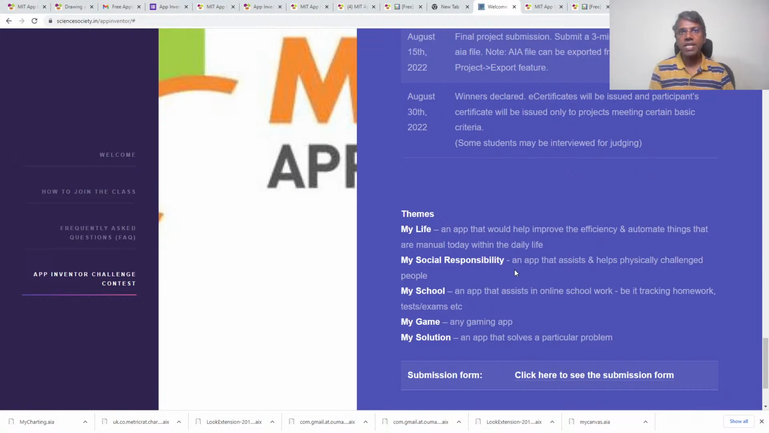My social responsibility: you can take this particular topic, anything that helps differently abled people or any social responsibility that you want. You can use that and create an app. Then there is the theme, my school.